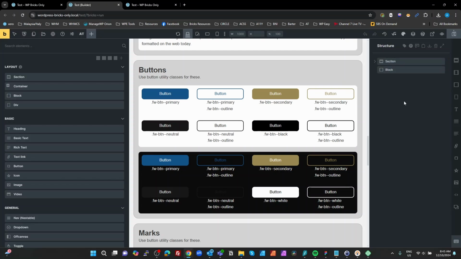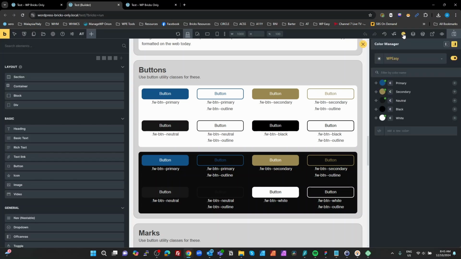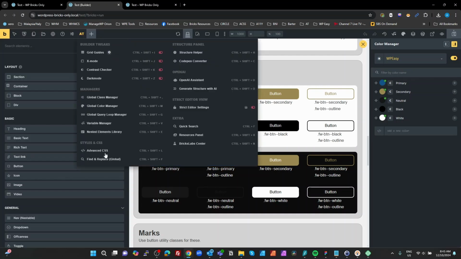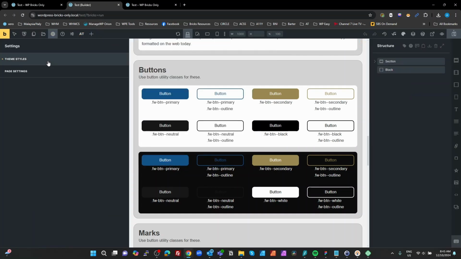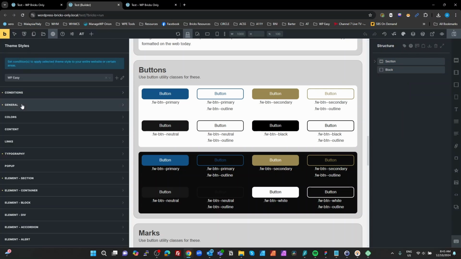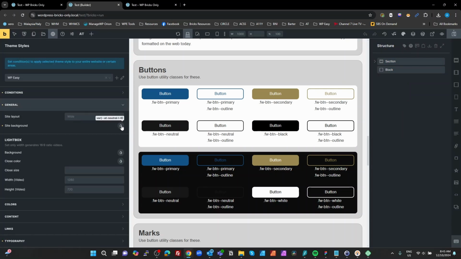Now, before we do, I'm just going to explain a little bit about this framework. So the framework is all managed by the colors. They're all managed by the AT color manager. The framework is all managed by the Advanced CSS SASS, and then in the theme styles, we're using those variables. So for example, here in our site background, we're using AT neutral.